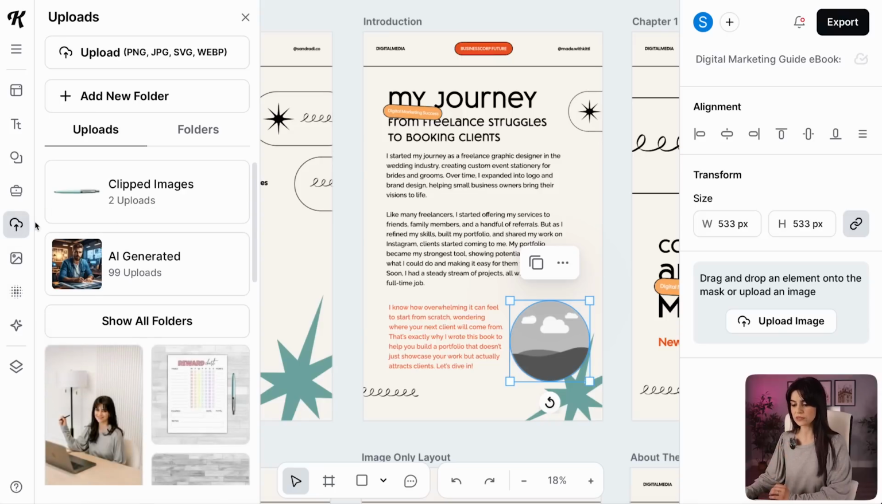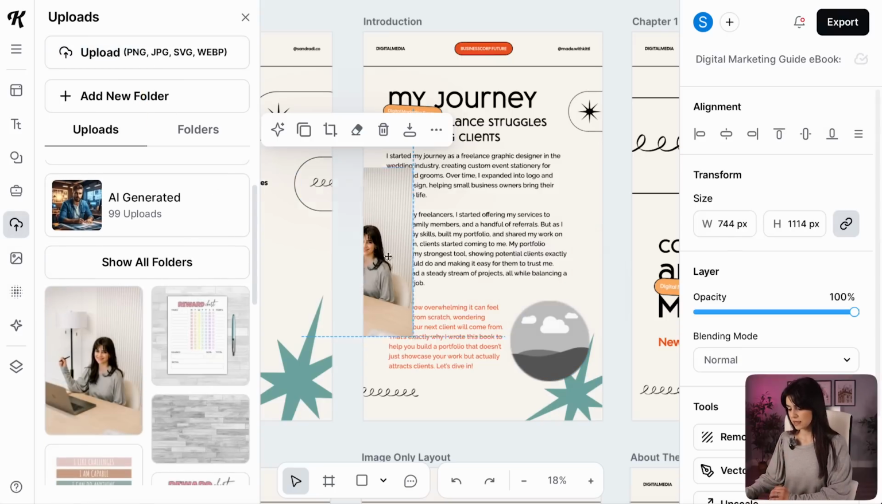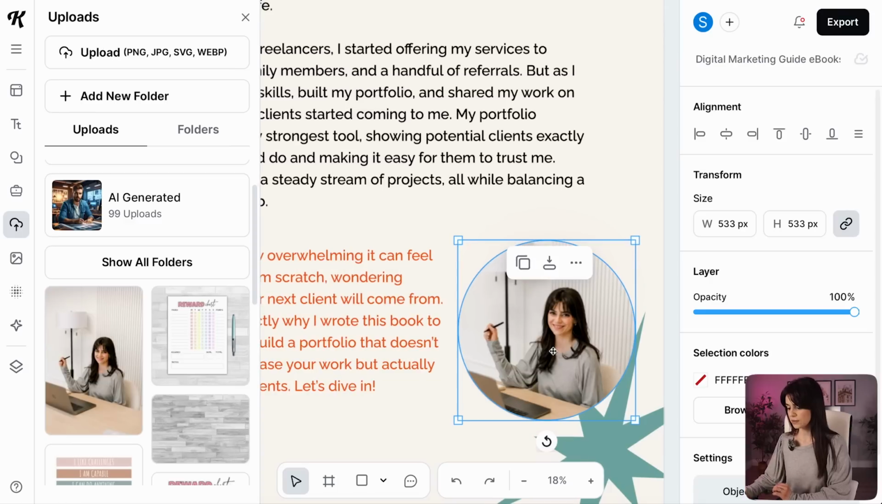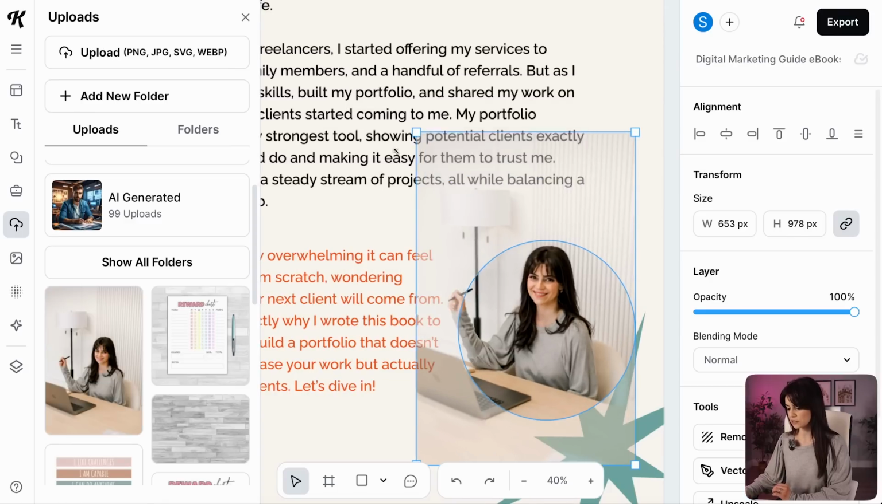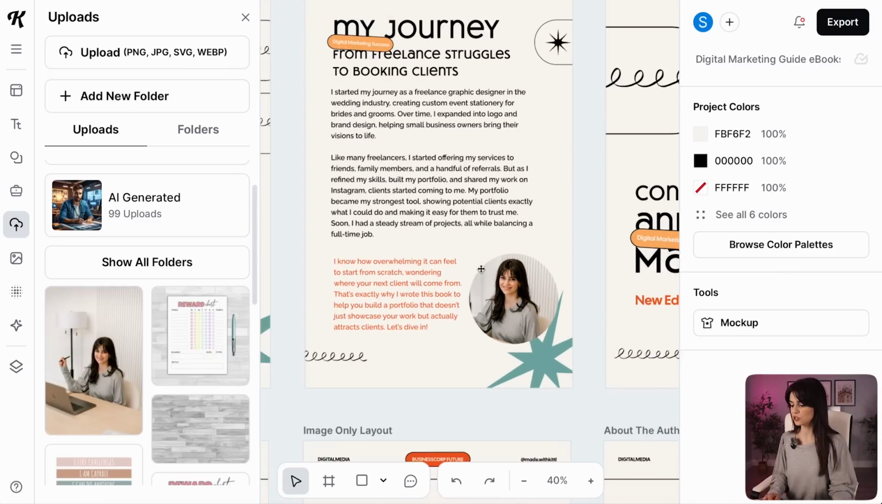So let's go to Uploads. If you need to upload anything, just select Upload. So I'm gonna select this image, and then let's zoom in a little bit. So double click on your image, and then just make it a little bit larger. This is obviously optional. You don't have to include an image of yourself. I just like to make it a little more personal.